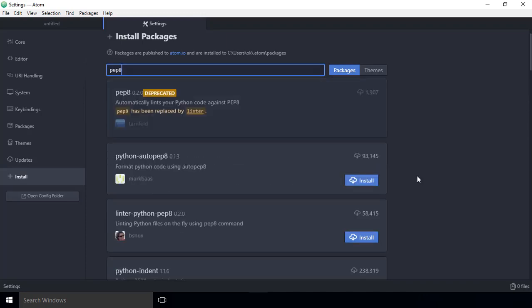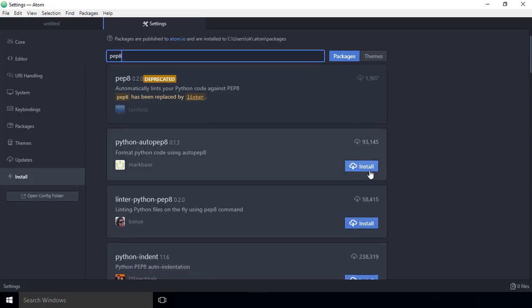And the other package that I would recommend is pep8. So Python auto pep8 package automatically formats your Python code to conform to the PEP 8 style guide. It uses the pycodestyle utility to determine what part of your code needs to be formatted. So basically it helps you to format your code in a better manner. Python has some formatting rules, so this will help you to follow that. So let us also install this.